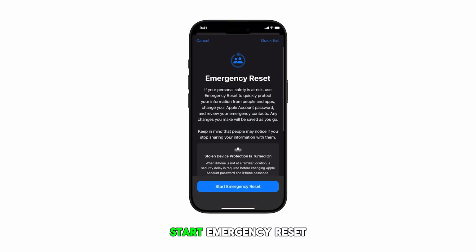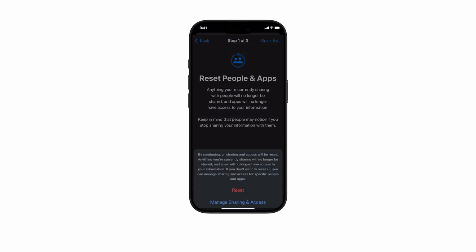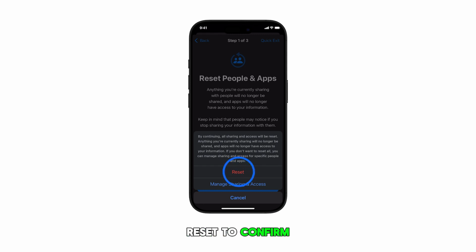Then, tap on Start Emergency Reset again. In the succeeding window, tap on Reset People and Apps. Finally, tap on Reset to confirm.